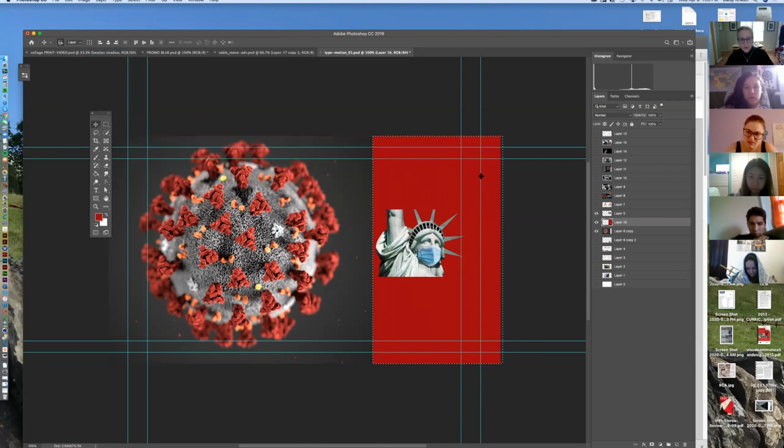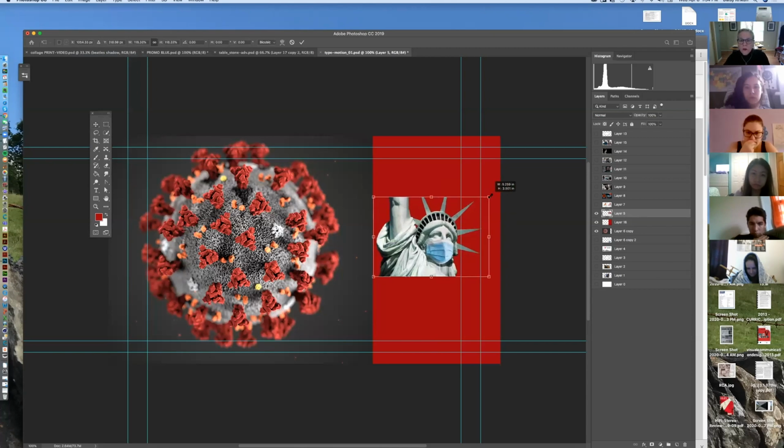Double click to say yes. Control D to get rid of. Control T. Bring it up to the edge. Here's the edge right there. This blue line is the edge.